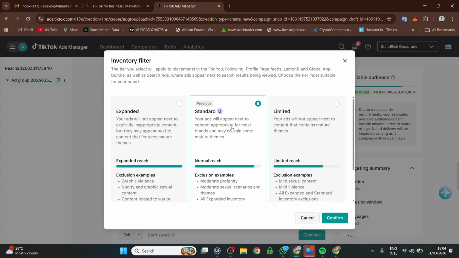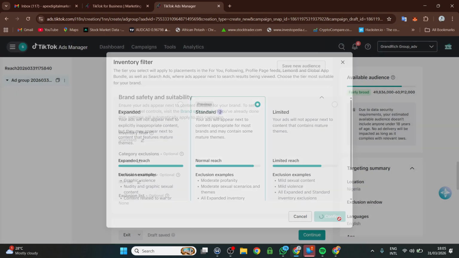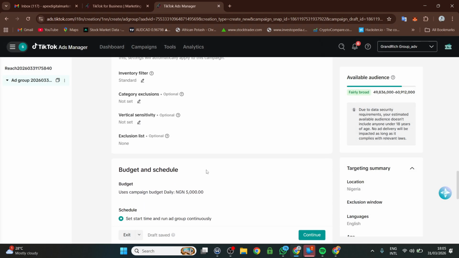Basically, what this inventory filter is all about is to make sure that your video ad will show in line with videos that are not like maybe a porn video, or a video that violates TikTok policy or something like that, like adult content, to ensure that your video ad does not show up alongside adult content. So always make sure to put it on standard. It's very, very safe for you and also your business.